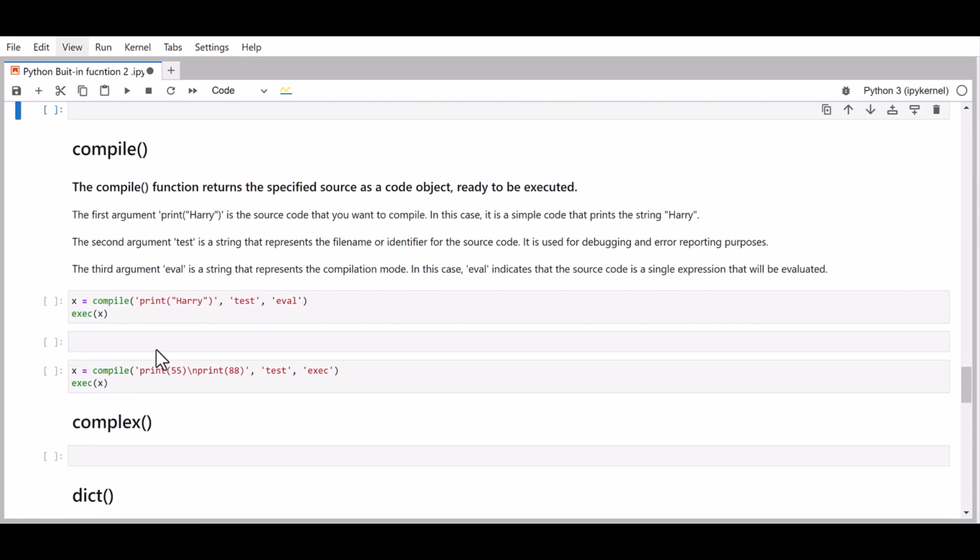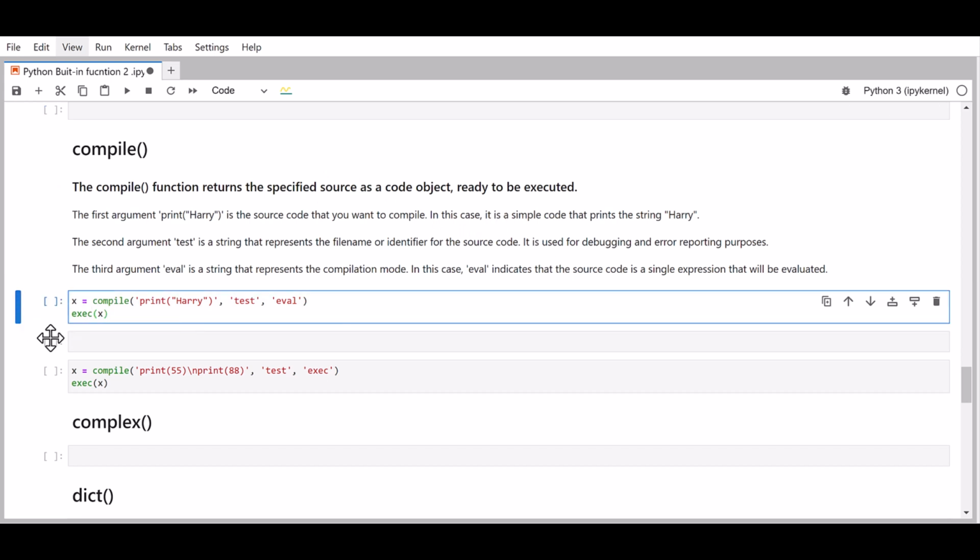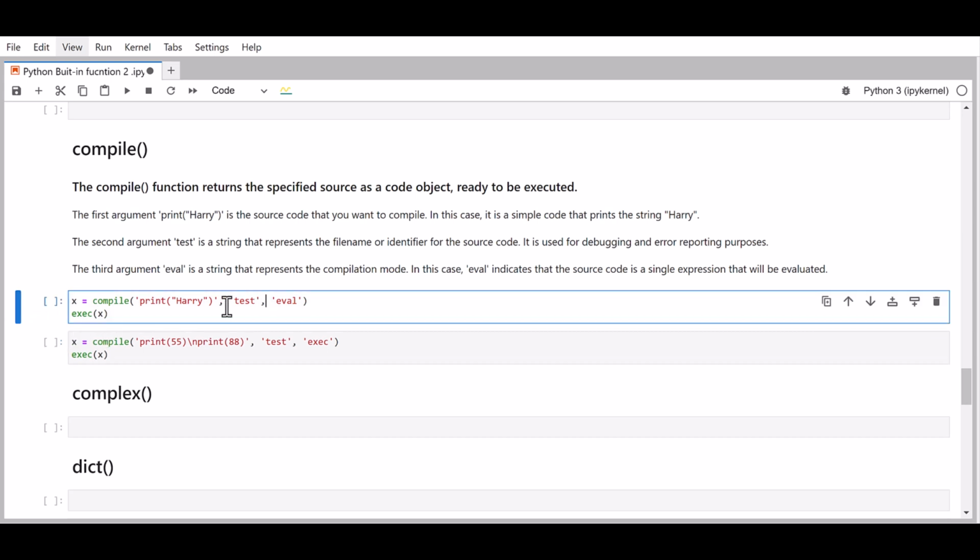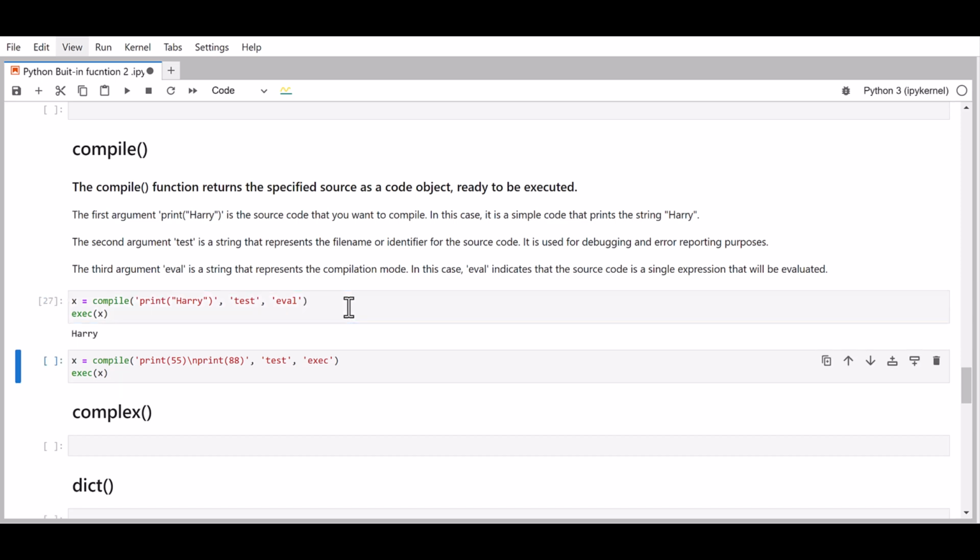Okay guys, let's move on to compile. The compile function returns the specific source as a code object ready to be executed. Basically you can see over here I'm going to use x equal to compile. Over here I'm going to print this. Print Harry, and there are two more, test and exec. The first argument, print Harry, is the source code that you want to compile. In this case it is simple code that prints Harry.